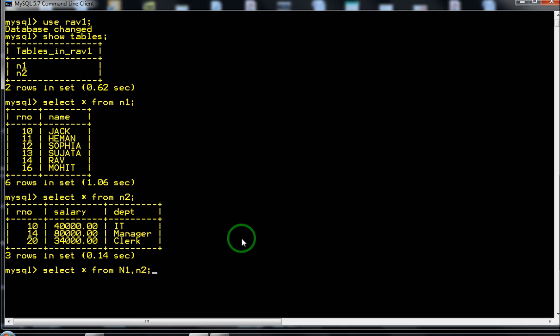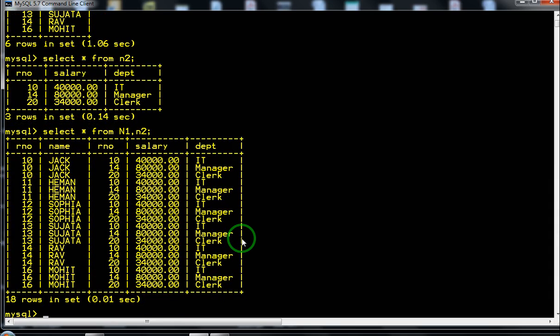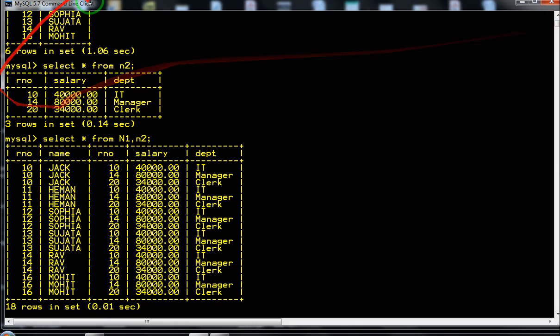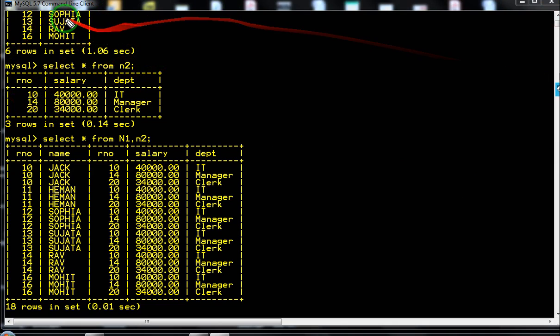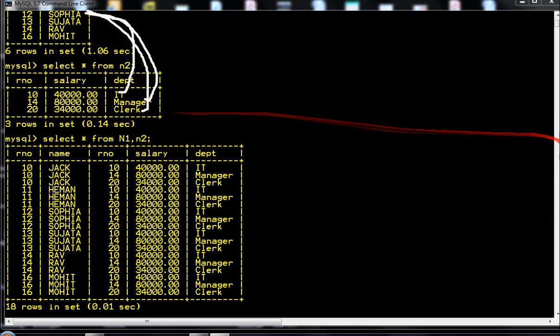Why is it called an unrestricted join? Because when I just specify select star from N1 comma N2, what will this command do? It will create all the possible combinations that can be created between these two tables. That means one row of the N1 table will combine with all the rows of the N2 table.